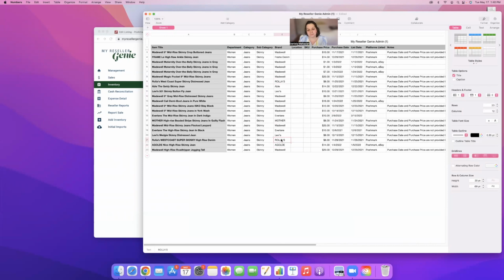These Rollas, I've never found them in anything but a skinny, and these have been sitting for a little bit. So this is from November. This one is also from November. Probably going to discount those or just pull them and send them off to Thread Up, because I have a bunch of Thread Up labels that I just was able to get a couple weeks ago.